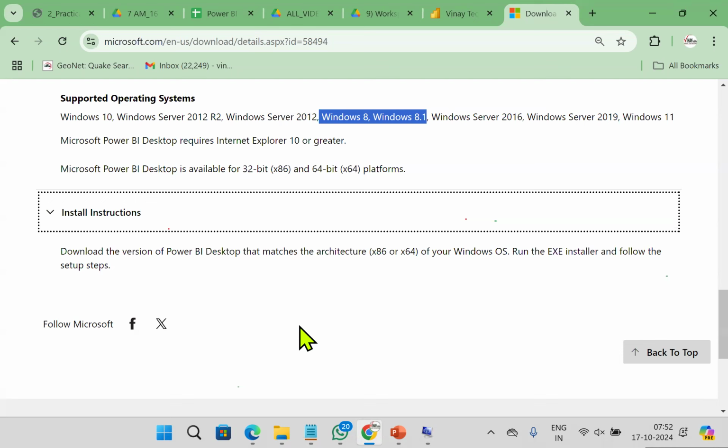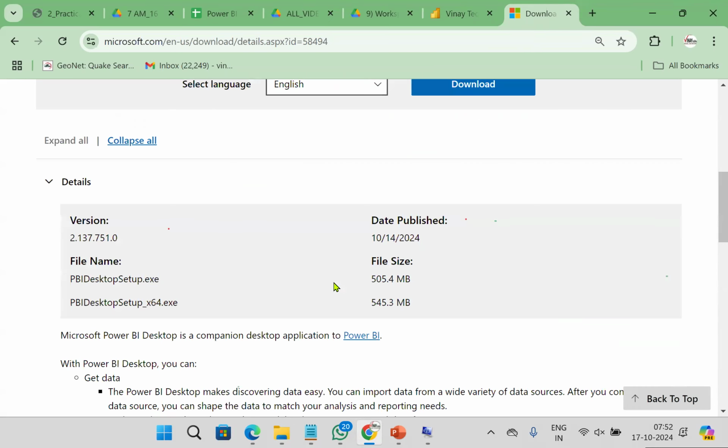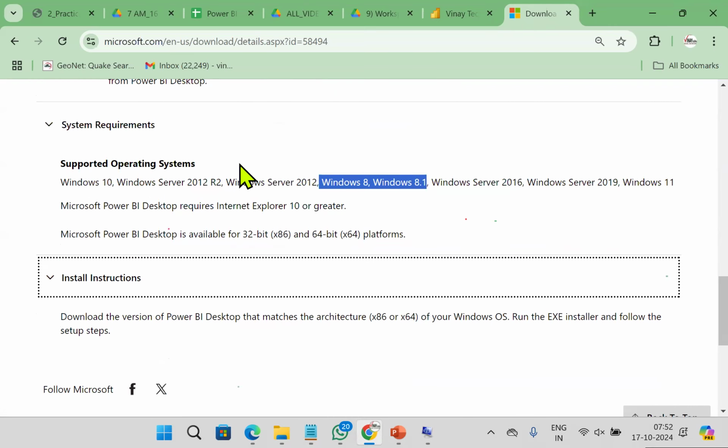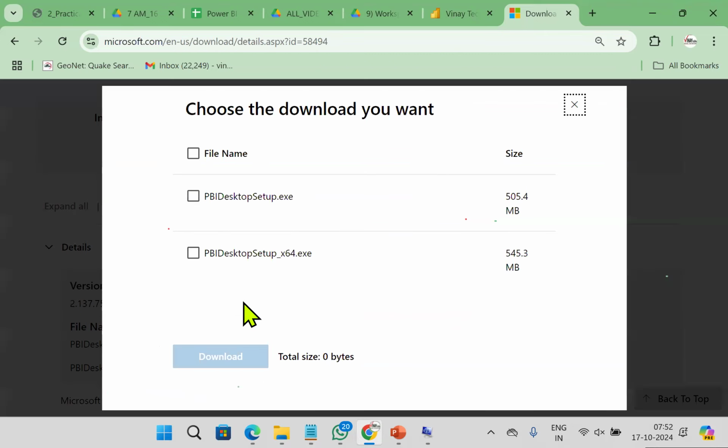And do not ask anyone at any time about Power BI software installation. There's only one component we install. Always Google it and get the latest one. Don't ask anyone, and the system will guide you properly on what the requirements are and how to install. Download. And what type of software do I need to download? My machine is 64-bit, so I should download this. This is for a 32-bit machine. And it is 545 MB.